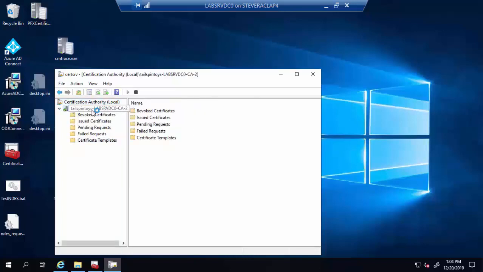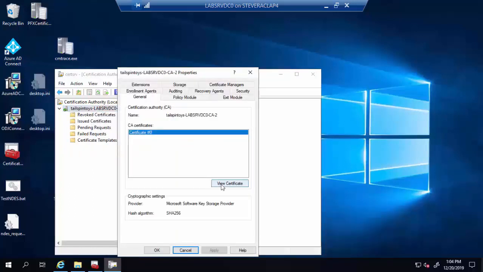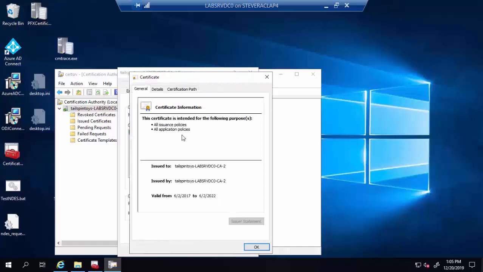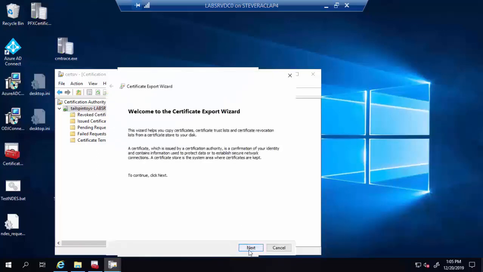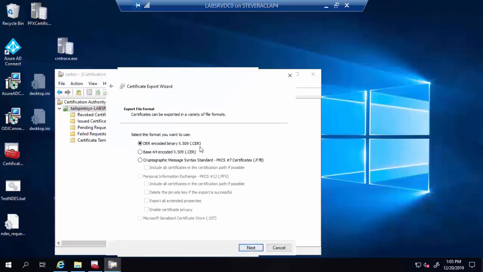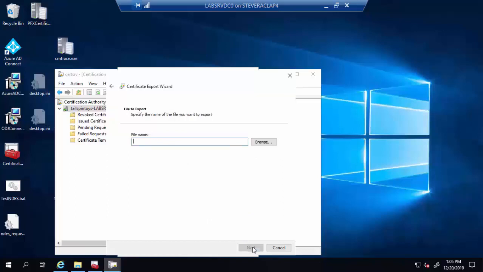But either way, first thing I need to do is go to Properties on the Certificate Authority, click on View Certificate, and then on the Details page, I can copy that certificate to a file, work through my wizard. Notice it's going to be a .cer extension, which means the private key is not included with the cert.